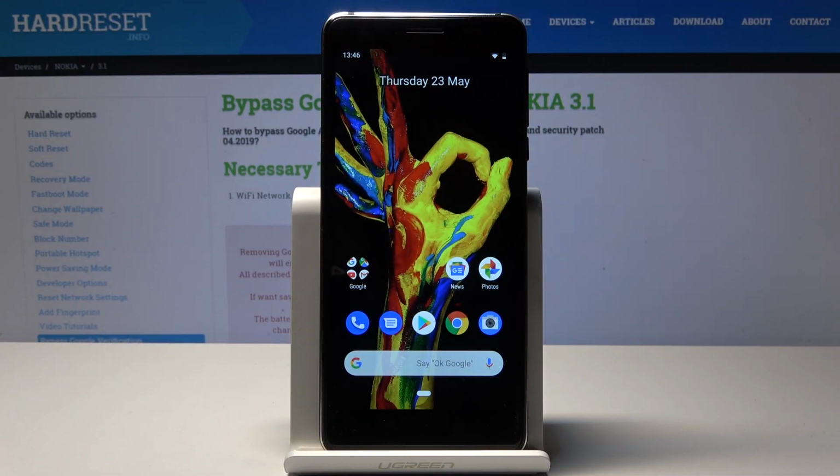Welcome, in front of me is a Nokia 3.1 and I'll show you how to enable the power saving mode.